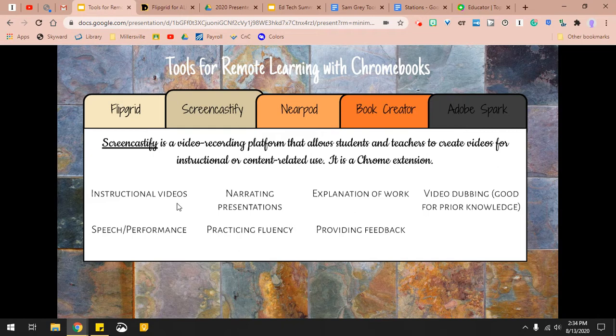Practicing fluency. This is another good use for Screencastify. If you need students who are practicing a foreign language or a second language, practicing fluency, have them record themselves. They can send it to you. They can play it back.